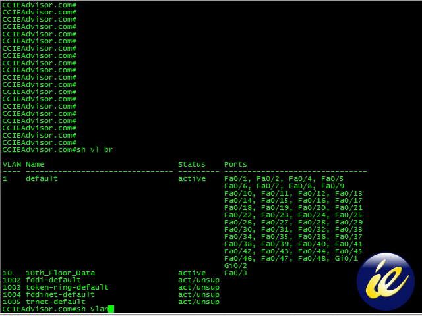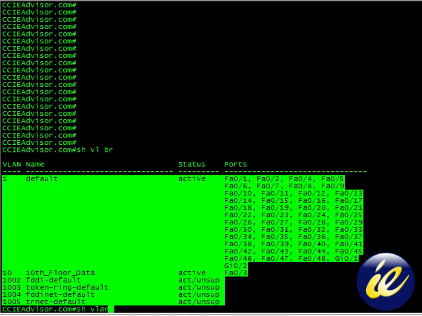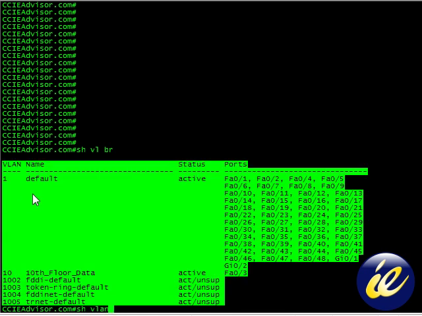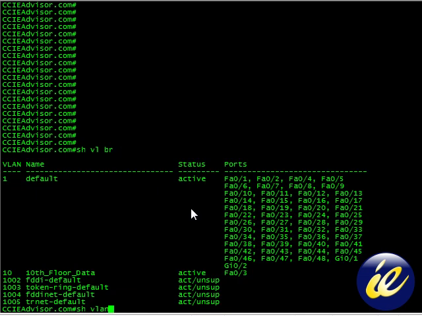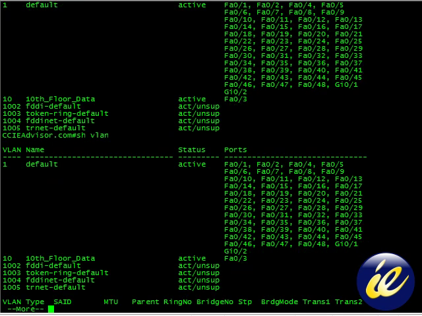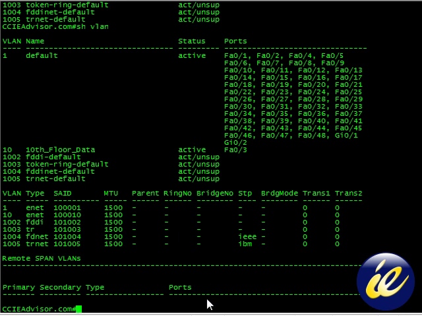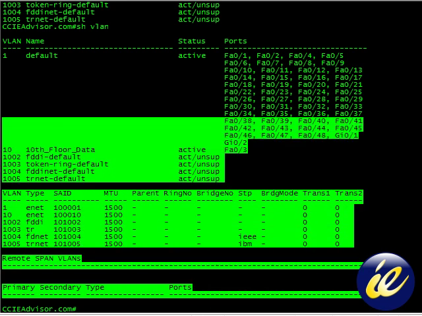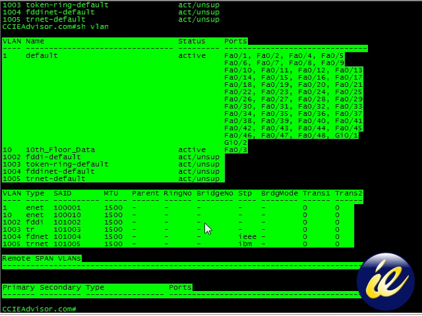If you can see right here, it all fits without needing a carriage return, which is nice. And it has pretty much the information that you'll typically be looking for. So we'll compare that with show vlan. See that? Quite a bit more, and you need to do a carriage return.